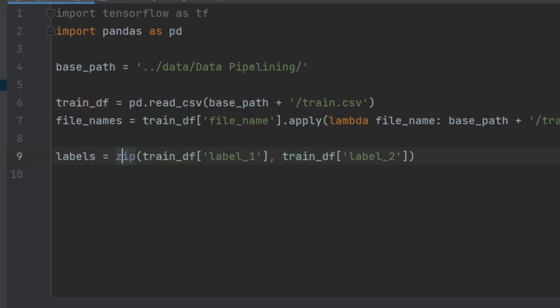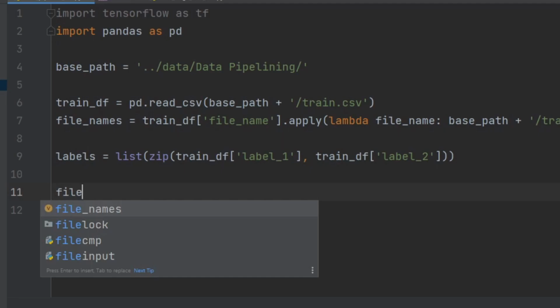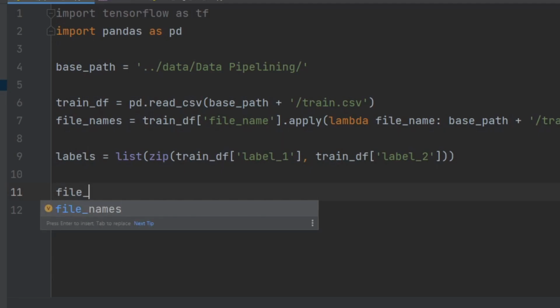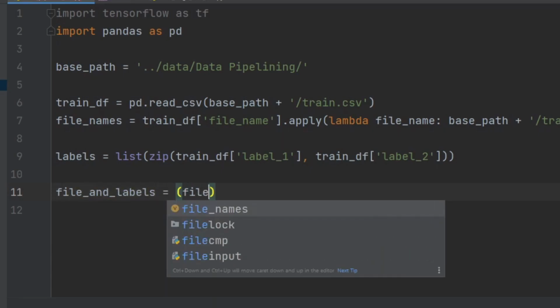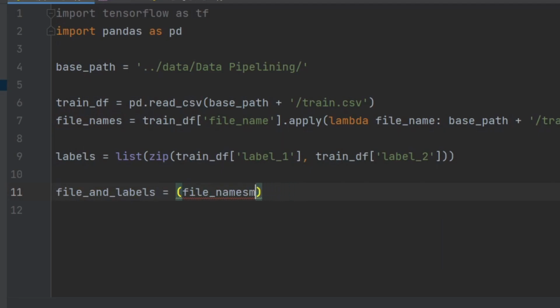We also want to make this a list, because zip is just going to return a zip object, which is not what we want. We want a list. All right, cool, so we have that. Let's put both of these into a tuple, and name it file names and labels. Of that, we're going to make a function called process path.